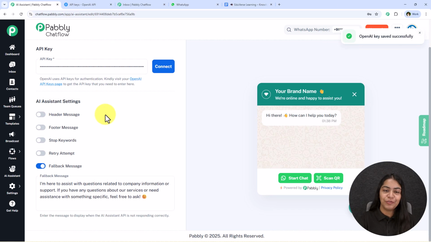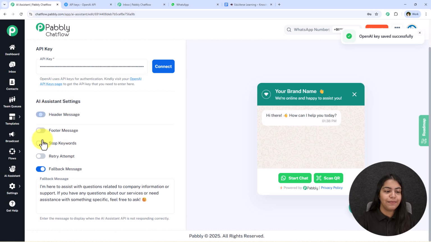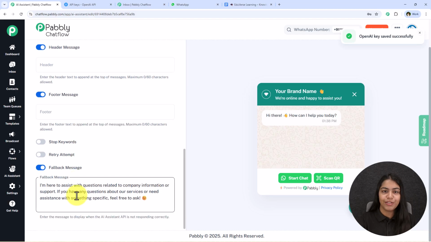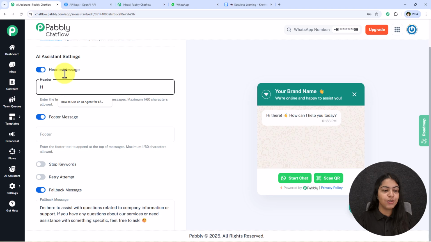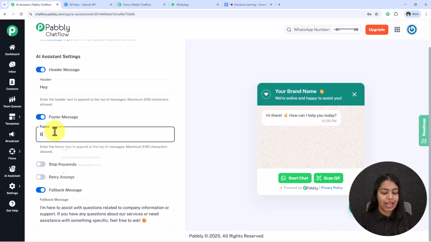Alright, so let's move on further towards this assistant settings. Over here you can see multiple settings, header message, footer message, and so on. So one by one, let's know what is this. So first of all, this header and the footer message. So you can simply switch on this and you can add a header or a footer message. The maximum characters will be 60 over here.